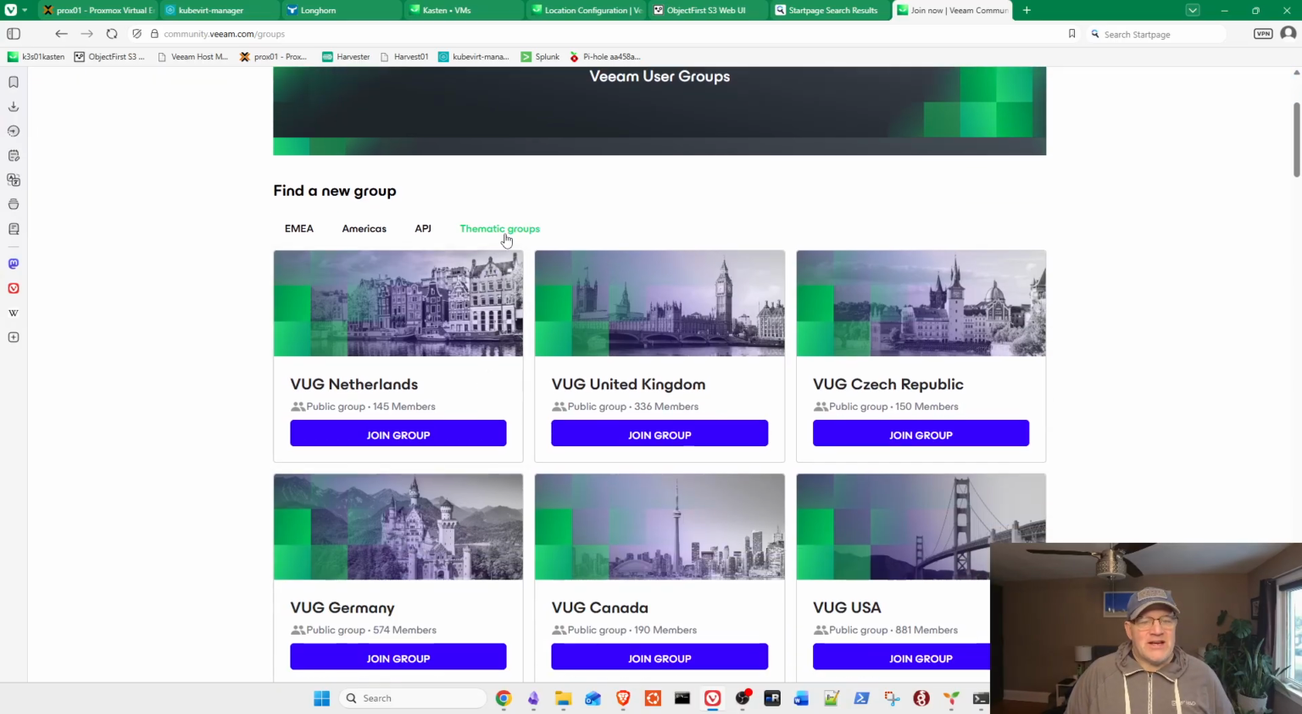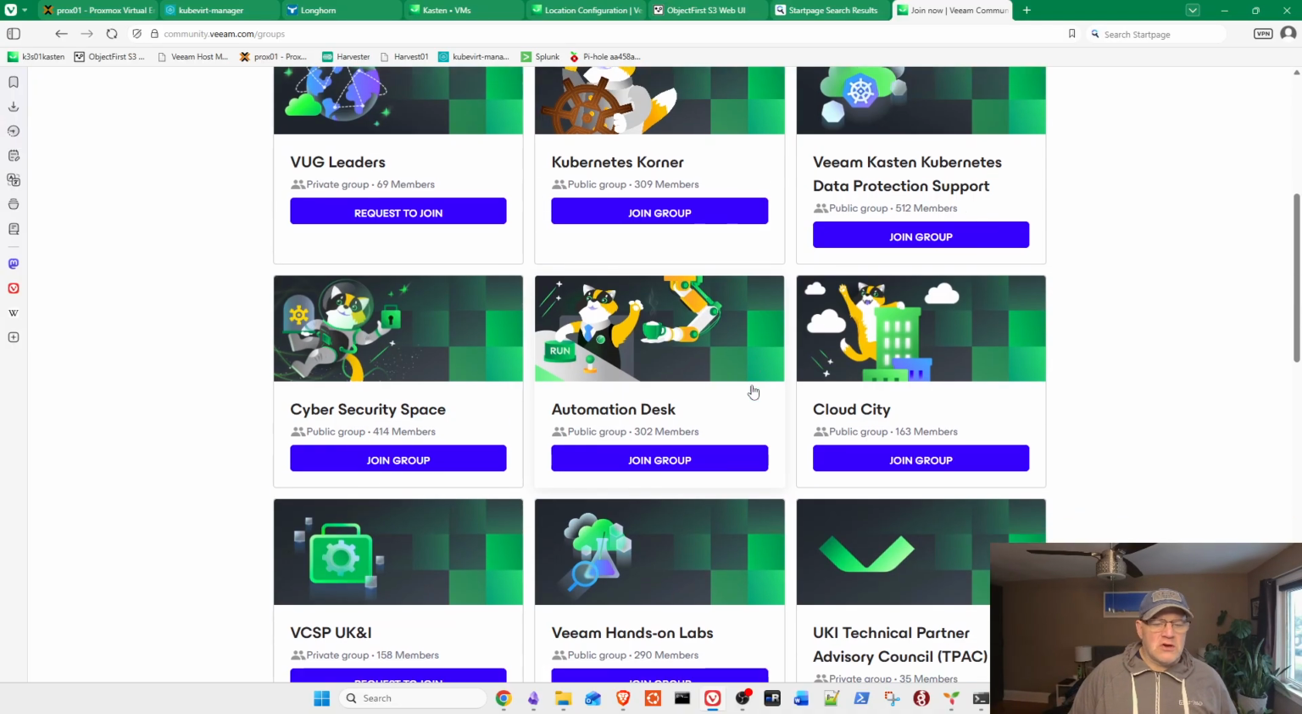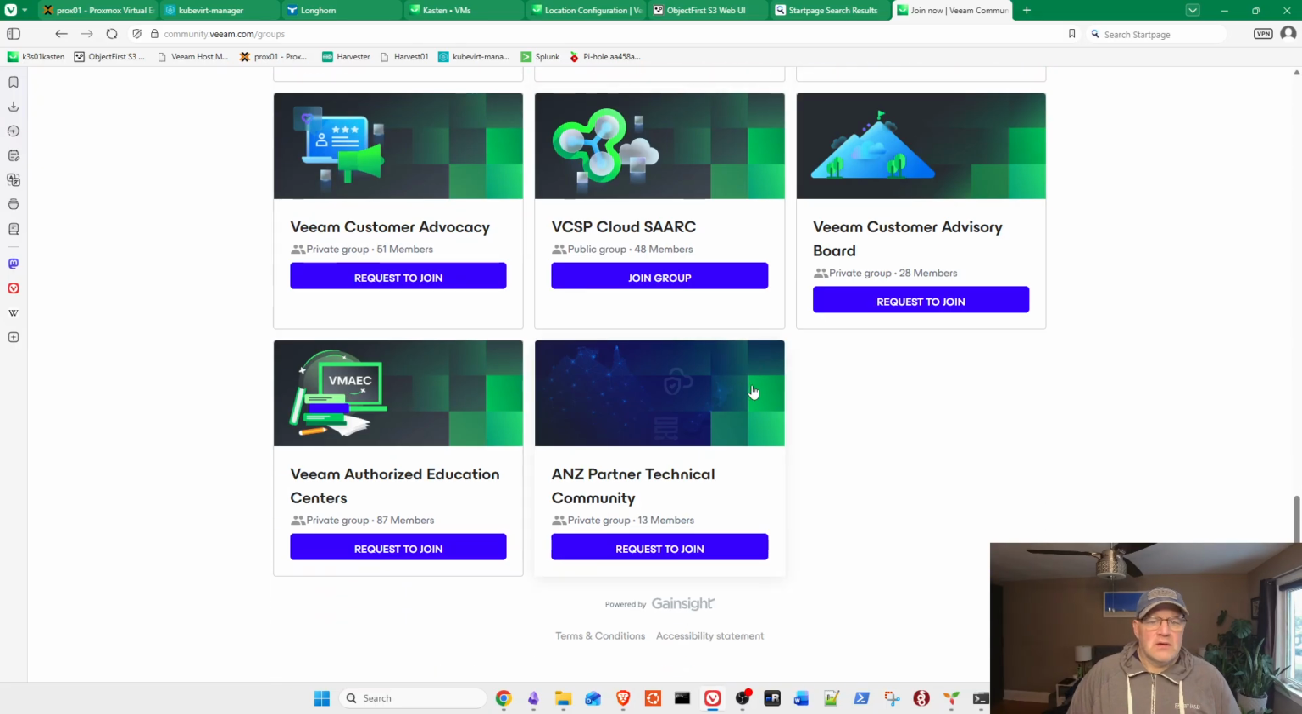But also there are thematic groups, and what I run is one of the thematic groups, Kubernetes Corner, and this is where I'm posting all these things. You can see there's 309 members, which is certainly not bad. There's also a Veeam Kasten support group in there, for free support. So if you're using Kasten in your lab and you get stuck on something really bad, you can ask me, or ask in the Kubernetes Corner. But you can ask the actual Kasten folks there, and they will answer. It is free support, so you can't expect it in two seconds, but they tend to be very good with that. There are other groups here as well you might want to join, everything from study halls to calculator stuff, you name it.